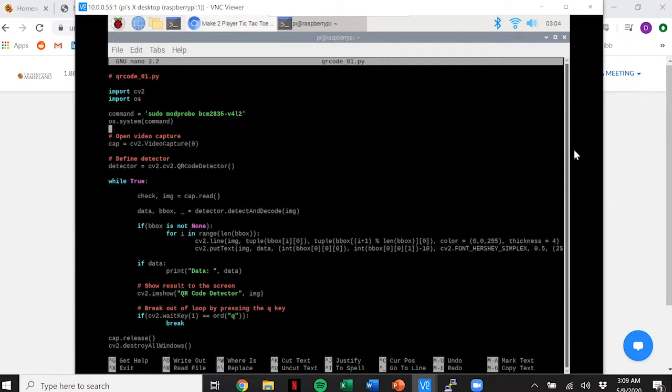If this QR code is detected, we create a bounding box around it, interpret the code as data, draw the bounding box around the code on the video feed, print the text on the video feed, and finally print the data to the terminal. This will continue until we break out of the loop by pressing the Q key.